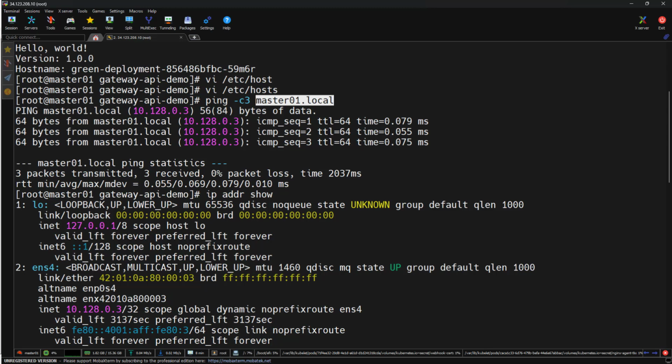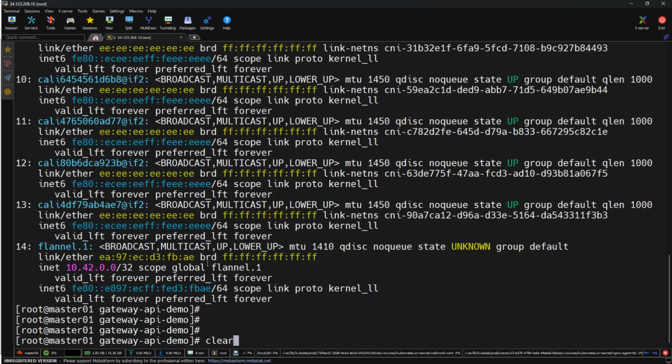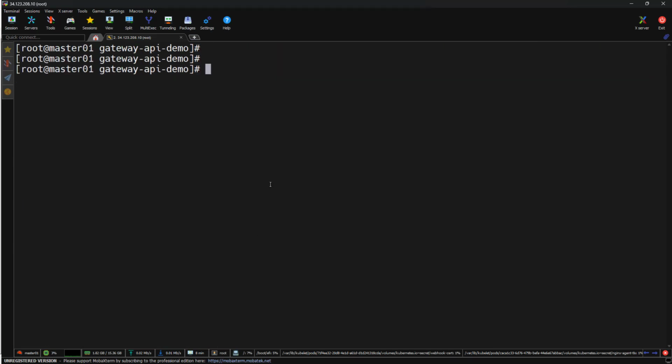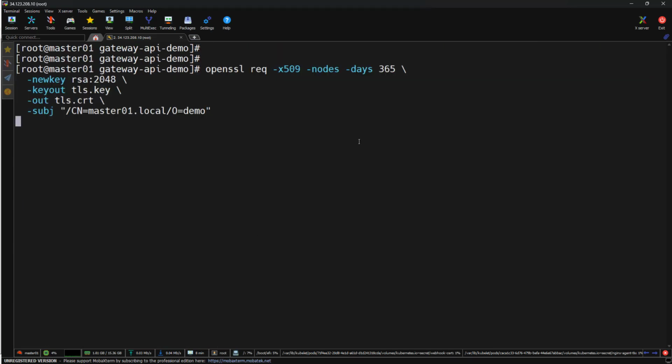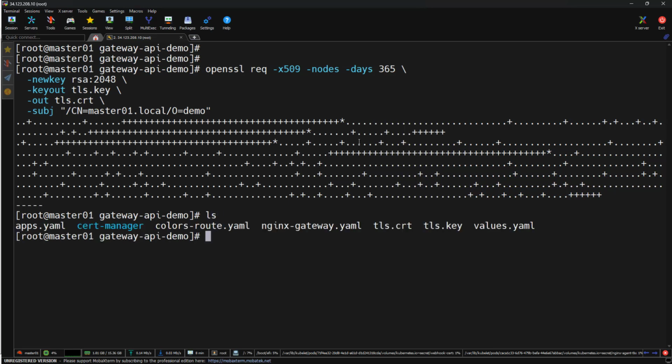Now that the hostname is ready, let's generate a TLS certificate. For that, I am going to run an OpenSSL command to generate a certificate. So let me clear out the screen and run the OpenSSL command. This command generates two files. One is the .crt, that is a certificate file, and another is .key, that is a private key file. We will use these to enable HTTPS on the gateway.